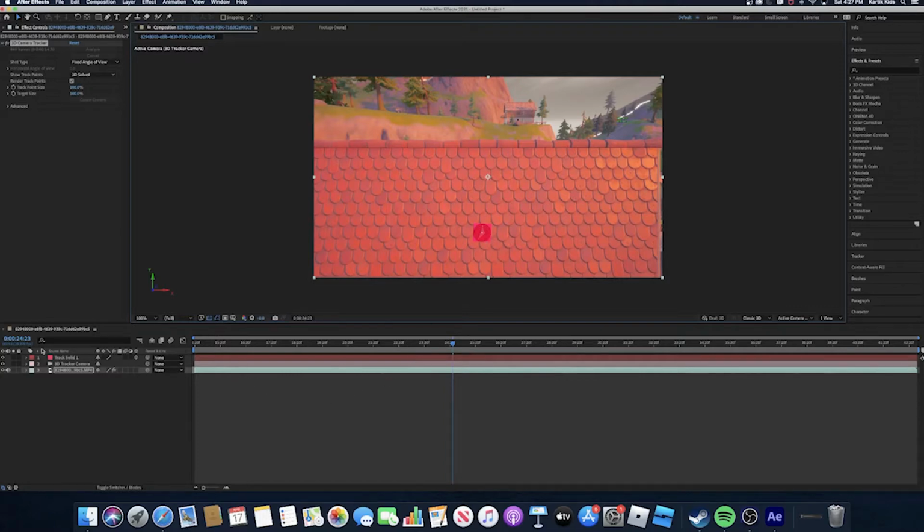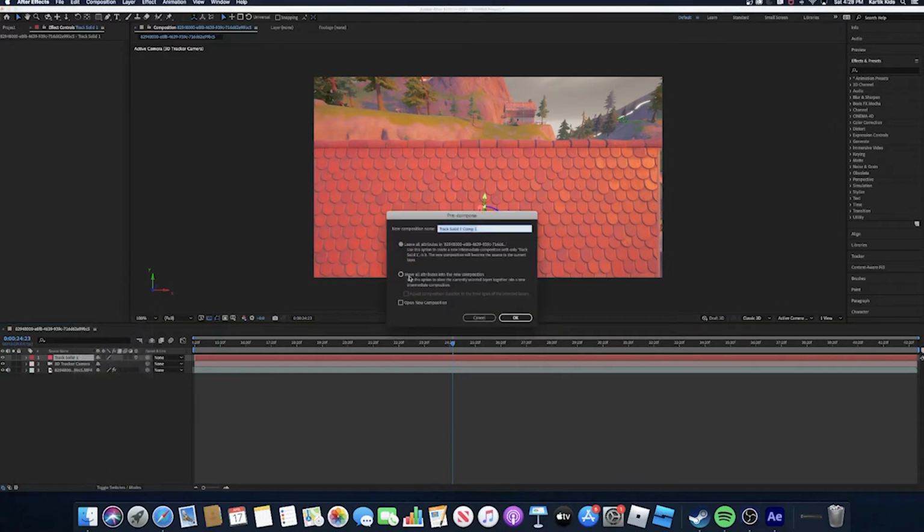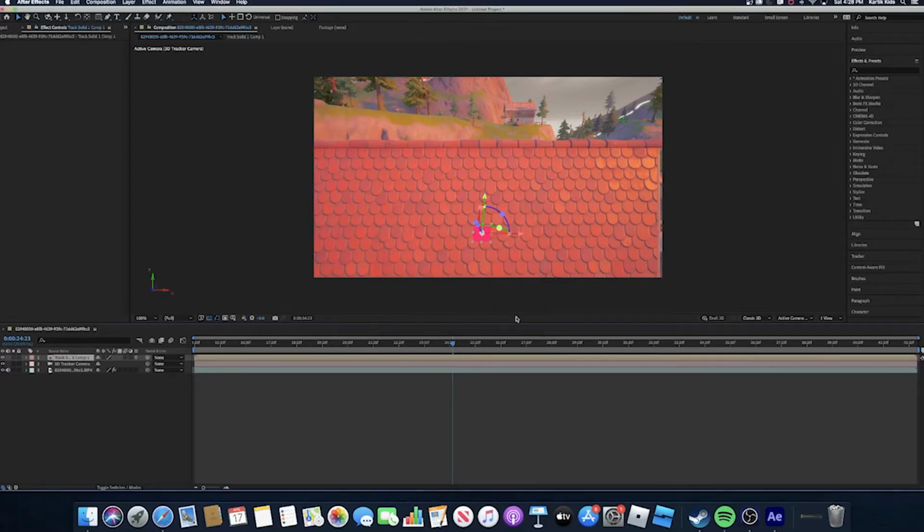What we're going to do is right click on the track solid and pre-compose it. Pre-compose basically means to put stuff together, but for this one we're going to combine the composition and the track solid together, which is why I said track solid 1, composition 1. Alright, as you can see here, the track solid has now been rendered. It's just a pink square, but we're going to fix that later.